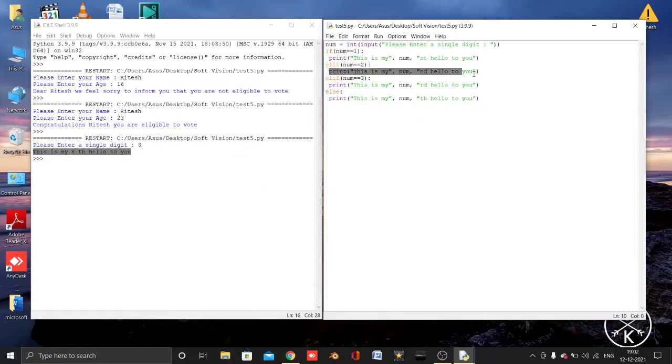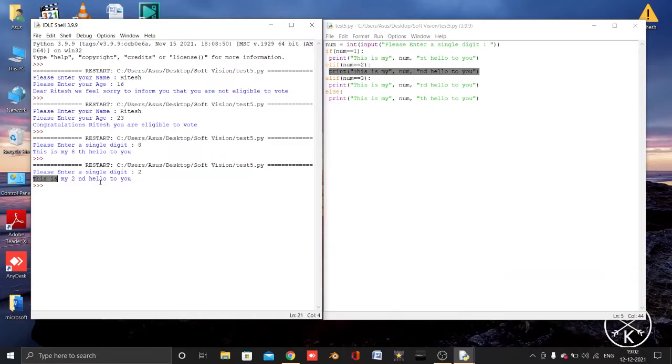Let's print this condition. When will this condition be printed? When the number is equal to 2. Let's run the program again and let's enter 2. Okay, so enter 2. Yeah, so this is my second hello to you. So this is printed. nd is printed with the digit.